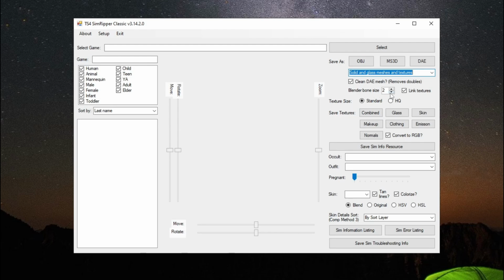Now Blender bone size, you can leave at 2, or I put mine at 9, only because I did hear somebody doing that, so I don't know if that makes a huge difference. So if you want, you can put yours to 9 too. It's not going to hurt anything. Standard and high quality, HQ. I'm leaving it standard. Not everything is HQ compatible, so all I changed was the glass mesh and texture and the bone size.